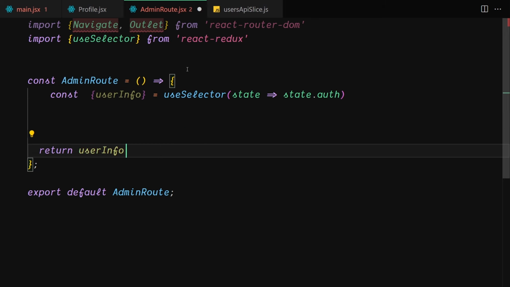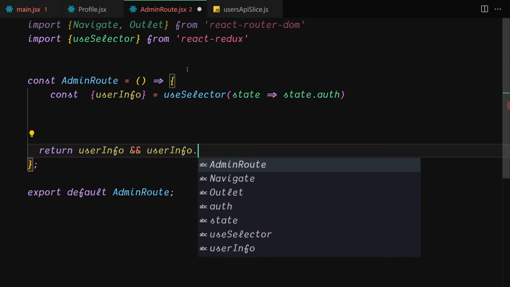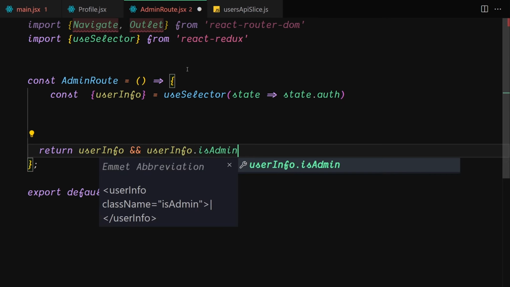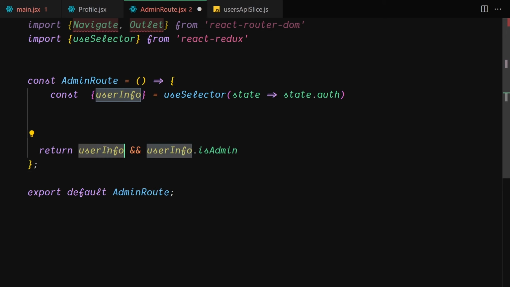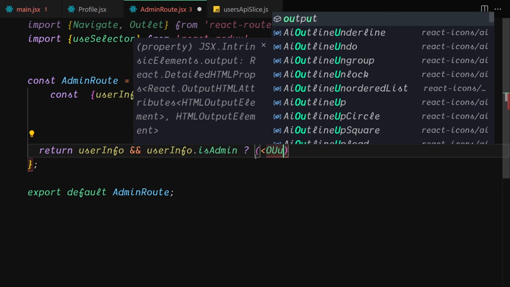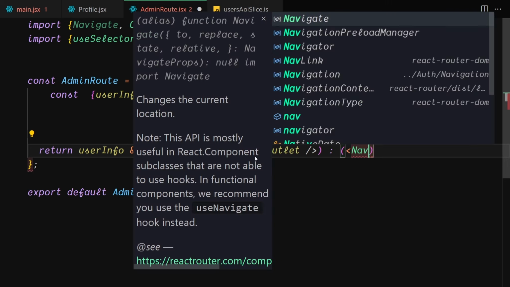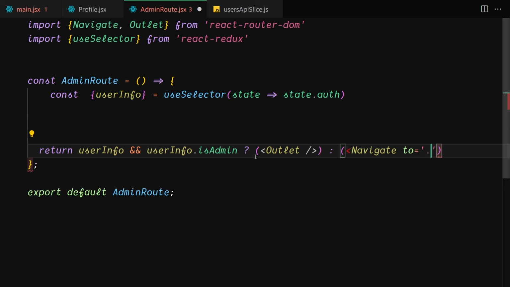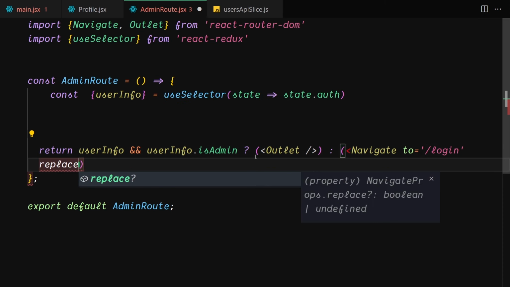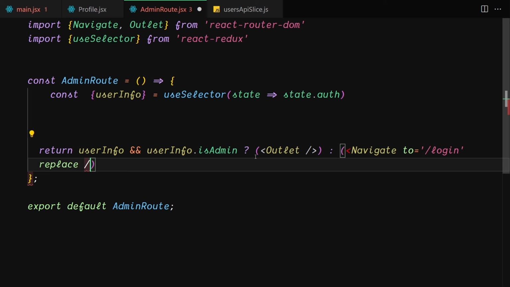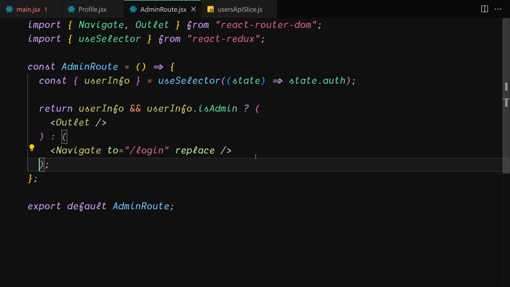So if we have the user info and the user info dot isAdmin, the user should be an admin. First of all, we are checking for the user information. We would have to have the user information, and we are also checking that the user should be an admin right here. Then we just want to provide our outlet right here, OUTLET. Let's close that. And if it's not the case, we just want to navigate our user to our login screen. So login, there we go, and I want to replace, like so, and I'm going to close that right here.